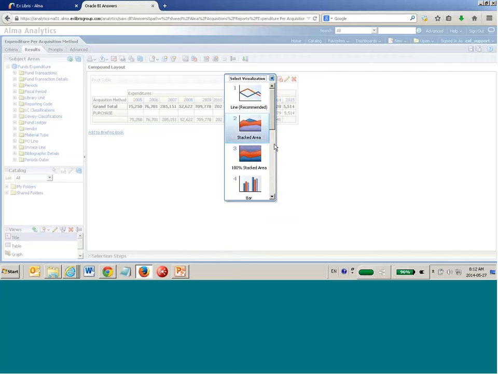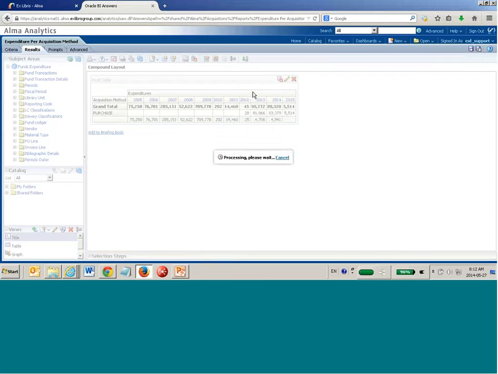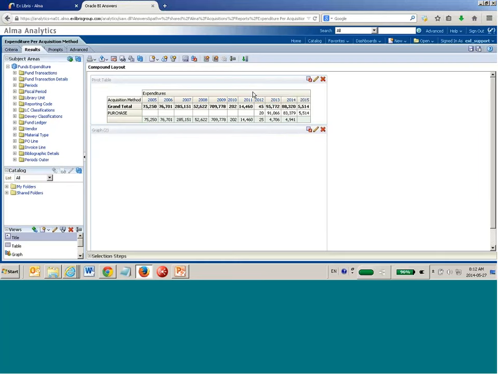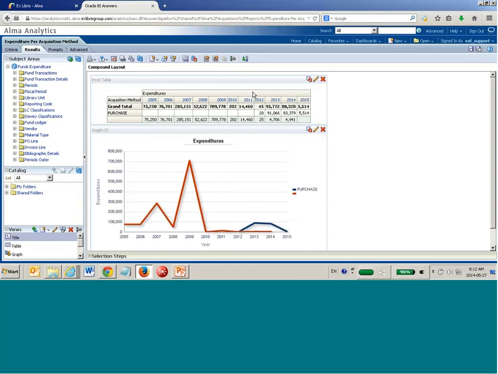And then it gives me all different kinds of visualizations. And it's recommending here the line. But there's other types here. But it looks at the data, analytics, it looks at the data and recommends this one. So I'm going to choose this one here. And look at that beautiful line graph we automatically get. It's showing me in the red here the total, and in the blue the purchase methods.